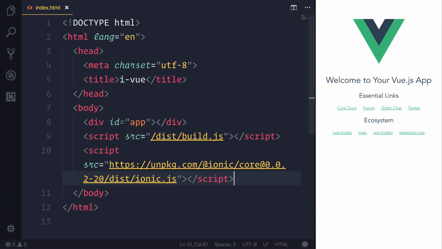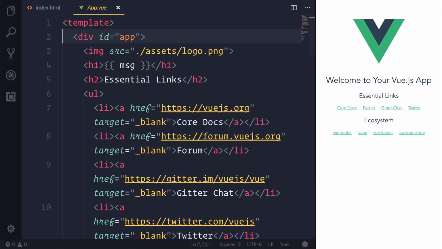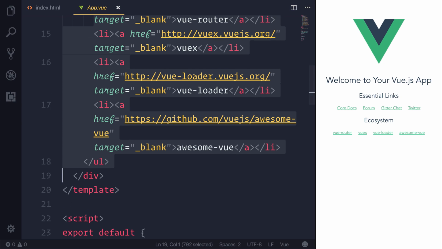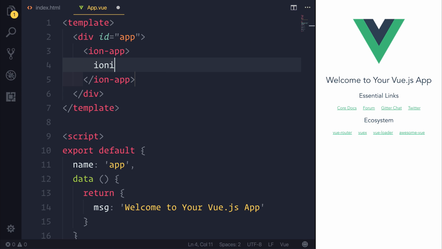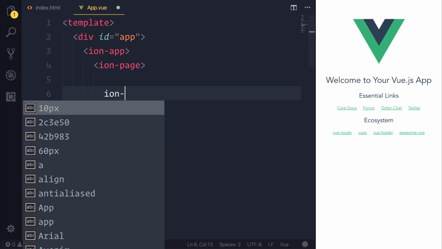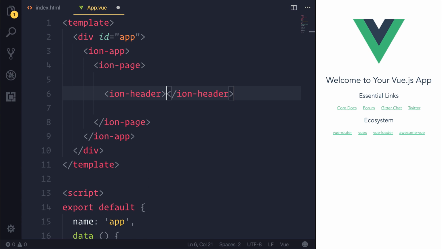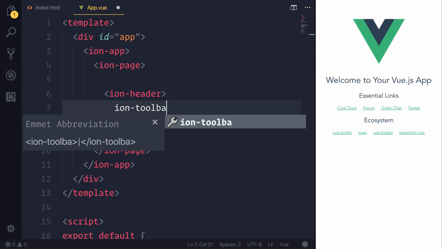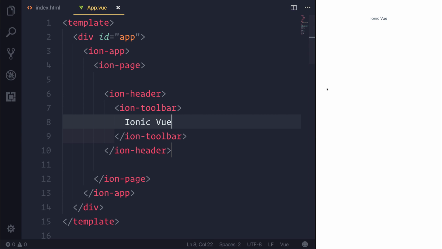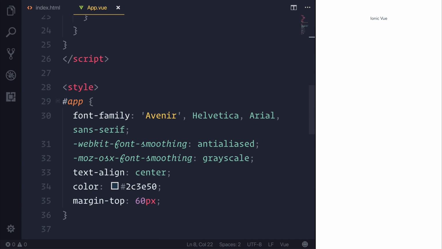The first thing I want to do is head over to app.vue, and I'm going to get rid of everything inside of our div id is equal to app. And inside of ion-app, I want to make an ion-page. And in here we can define a header like usual. So if you've ever used Ionic before, you'll know that we can define a header and a toolbar. Inside of the toolbar, I'm simply going to say Ionic Vue. And if we save the file and take a look in our application, let's remove all of the styling.